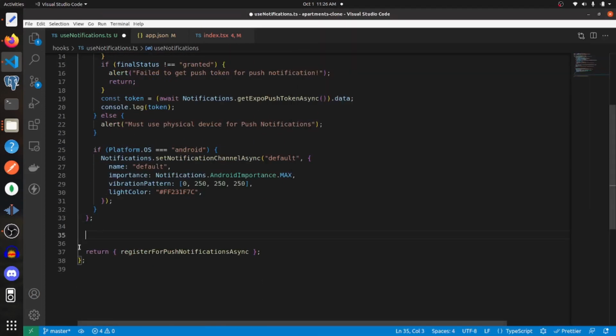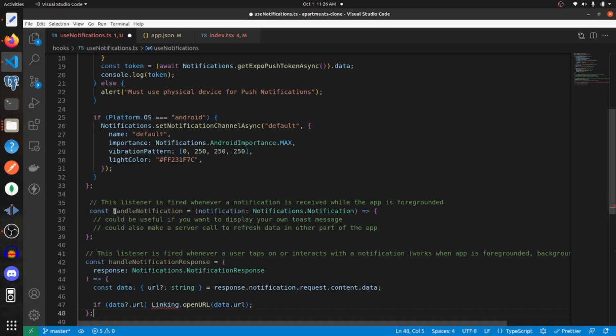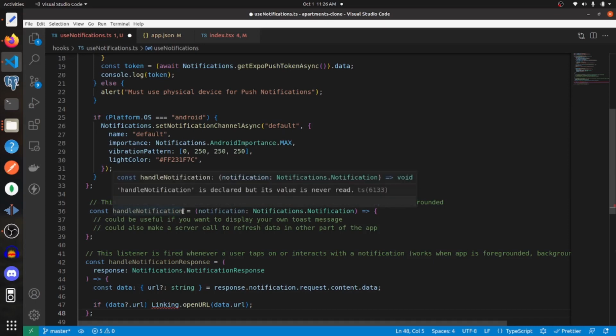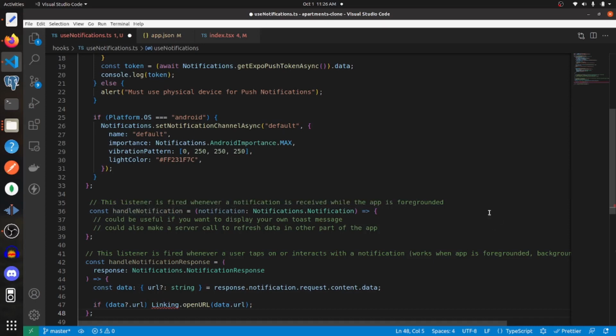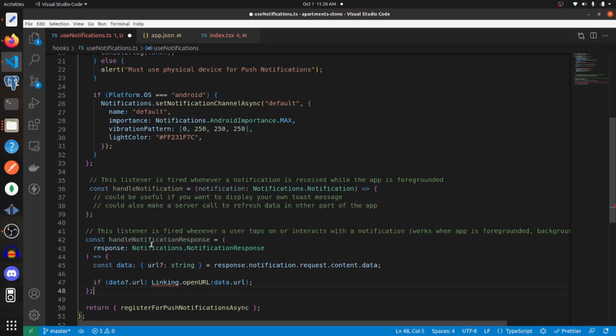So within useNotifications, we need two more functions, one for handling notifications whenever the app is foregrounded, and then another for whenever the notification is pressed. And here we need to import Linking. So handle notification would be useful if you want to update maybe data on a certain page or within your application. And then handling a notification response, I see that being useful for going to a certain screen within your app. And we're going to export these as well.